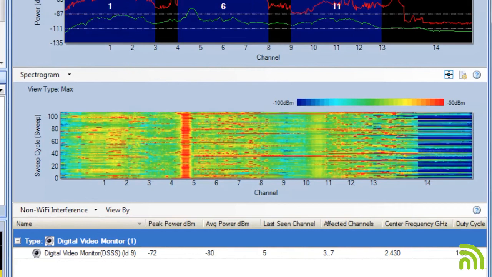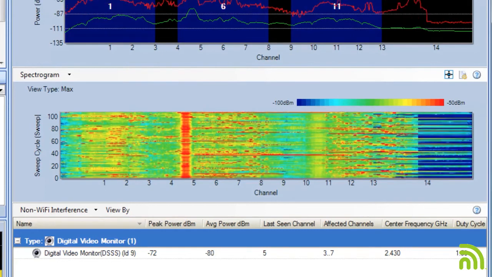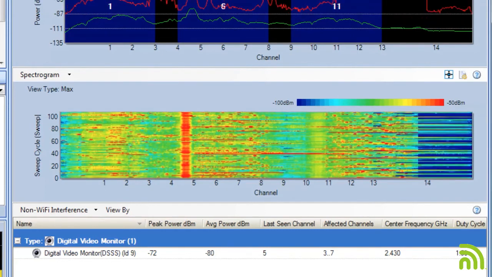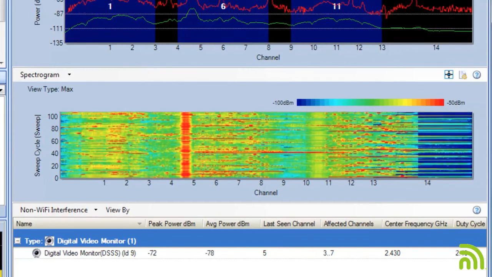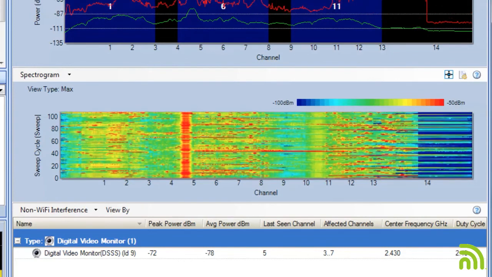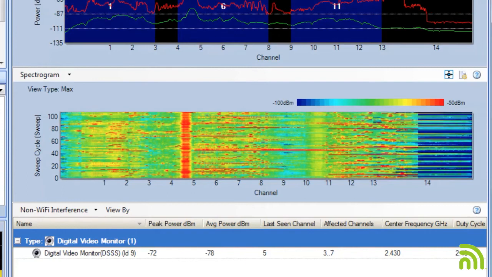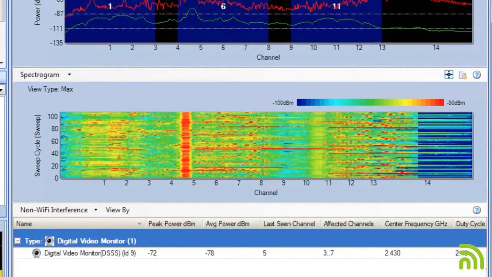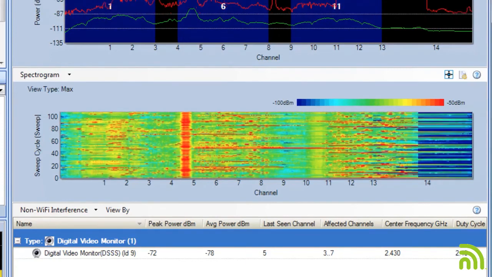I can follow these same steps to get information on any interferer I may see in my environment, be it a baby monitor, be it Bluetooth, a microwave oven, etc. So these views and this simple process will give you the information you need to understand interferers when you see them.